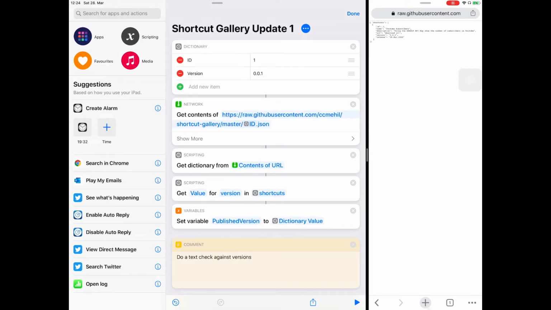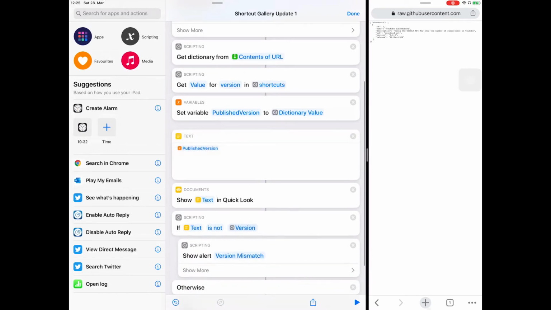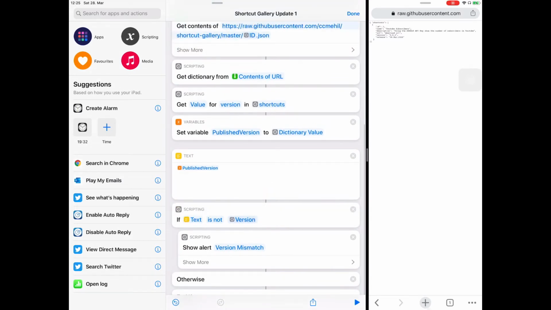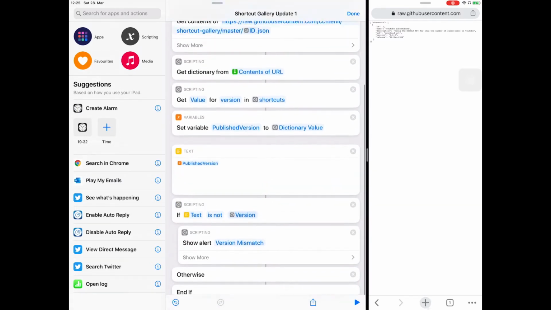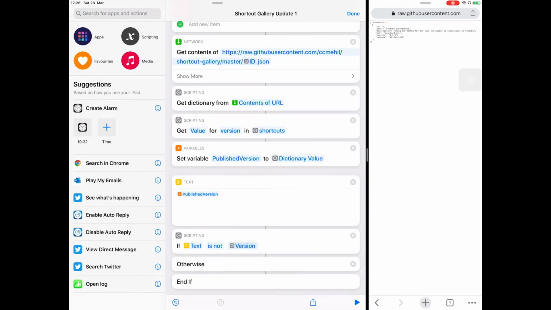We need to do a Get Contents of URL, get the dictionary from those contents, get the value for that, set a variable. We don't need that comment there. Set the text to that variable. We don't need the Quick Look. So there we go. And then instead of the Show Alert, what we would have to do, all right, so we don't need to have the Show Alert. What we need to do is get the URL value.